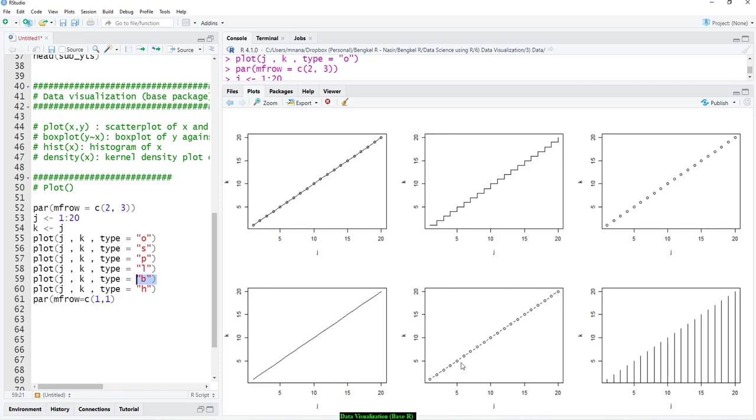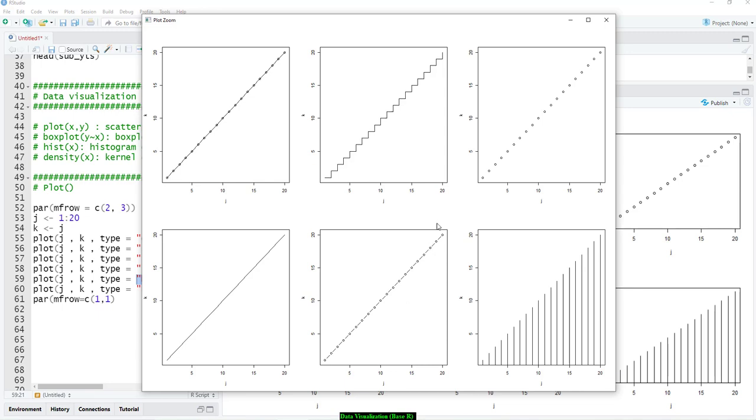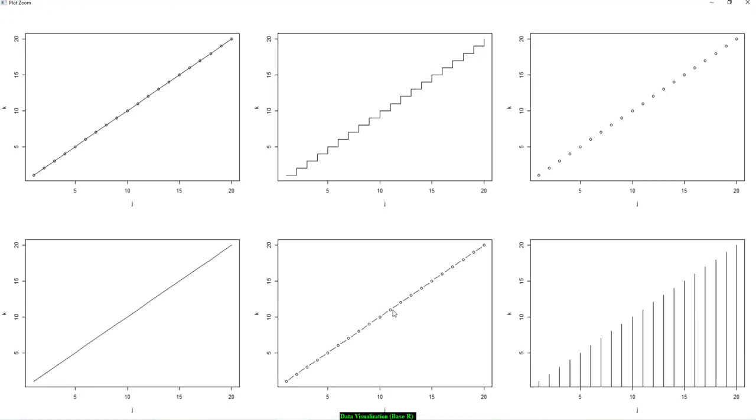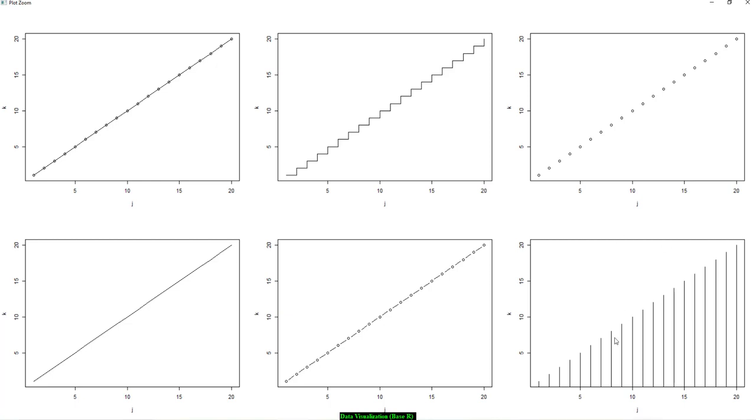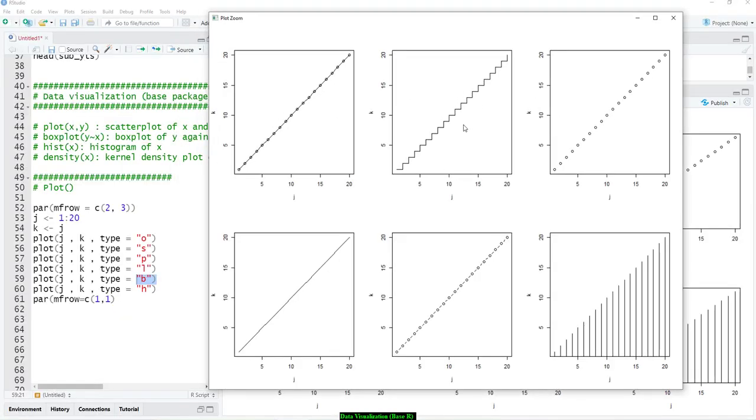Can you see? There is a small gap between the point and the line. When type equal to H, we create a histogram, but this is not a very nice histogram, so we are going to use hist later on. So this is the comparison between the different types in the plot function.